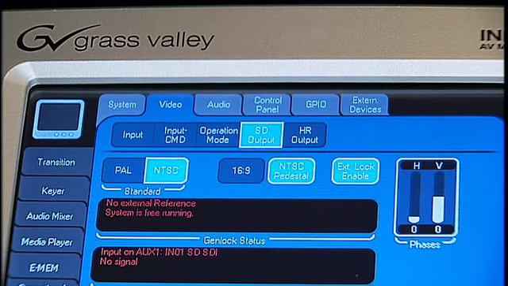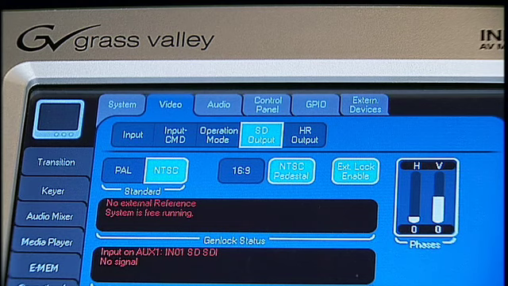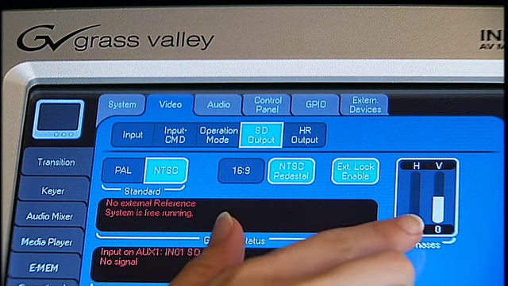Next is the SD output button. Here you can choose between a PAL and NTSC signal, as well as changing between 4:3 or 16:9 aspect ratio. You can also enable an external gen lock and adjust it as well.